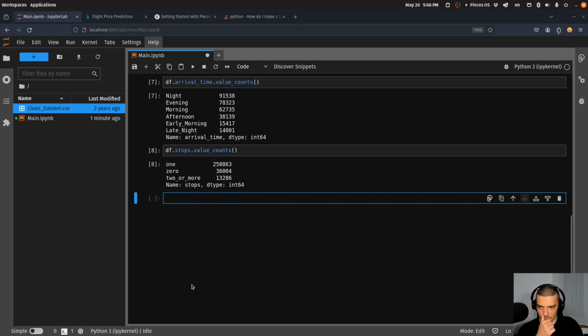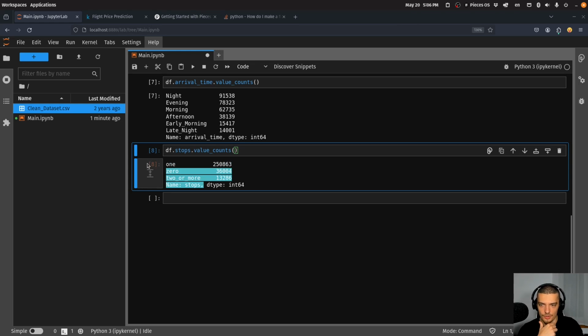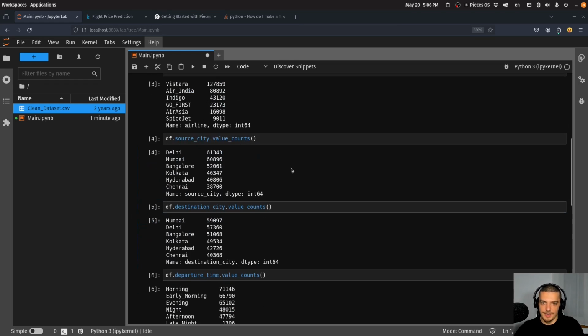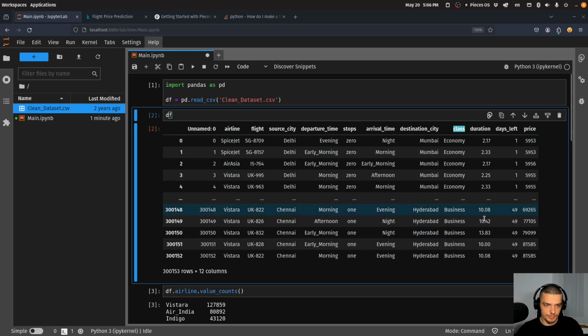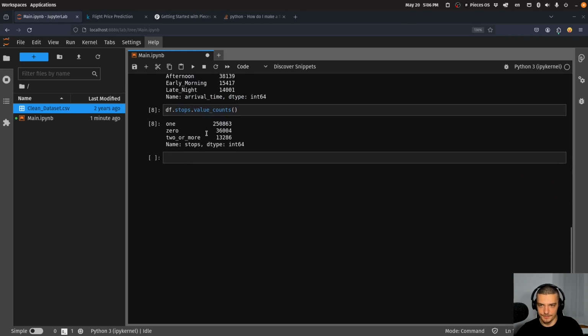Because if it's just 1 and 0, we could binary encode it. But since it's 0, 1, or 2 or more, we can do an ordinal encoding, meaning it's 0, 1, and then 2. All right, and then we're going to also look at class. We're going to look at duration. Even though duration, probably we can leave it as it is. Maybe we can scale it, but we don't need to really pre-process it in terms of encoding it somehow, because it's already numerical. But let's go with the class.